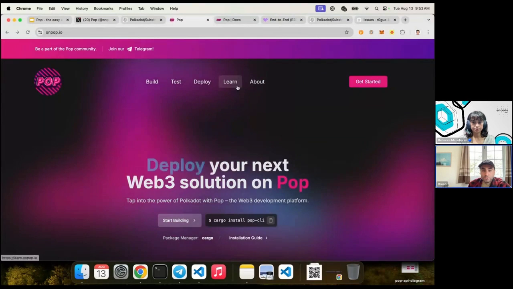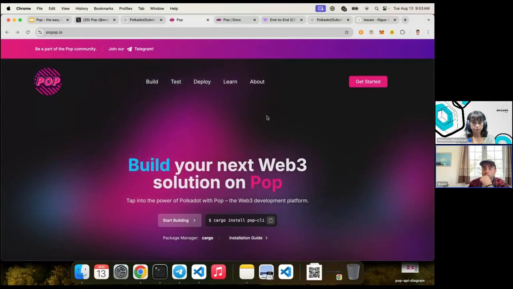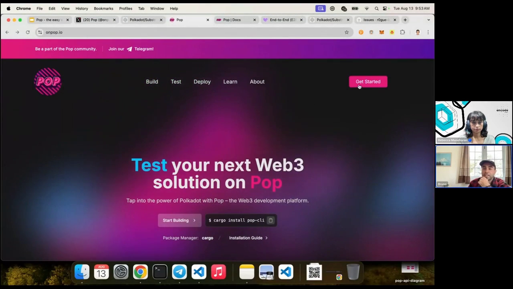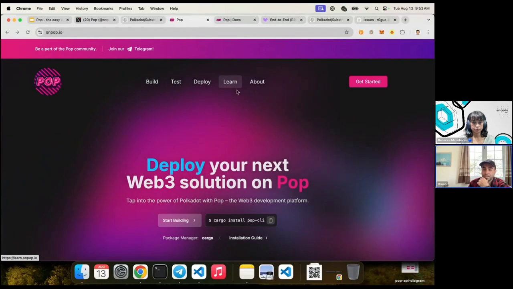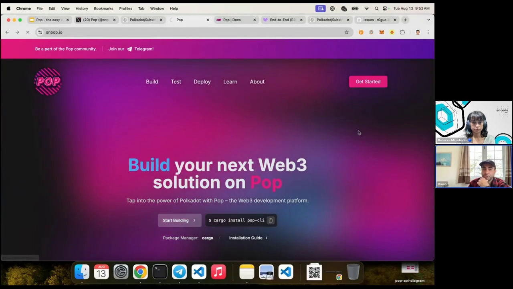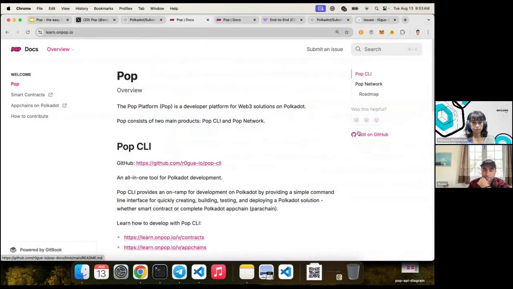So while that builds, I just want to show you, right? If we're on the website and I click get started or click learn, it'll drop you into the POP docs. And this is really where the learning happens. In this upper drop down here, you can learn about smart contracts, how to use POP CLI with smart contracts or app chain development, right? Because POP CLI supports app chain development just as much as it supports smart contract development. So that's available for you.